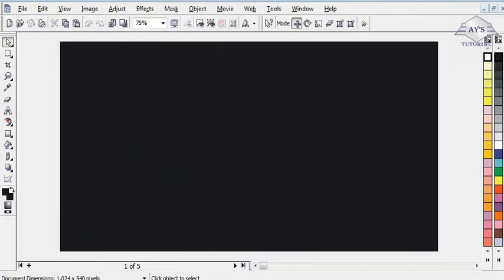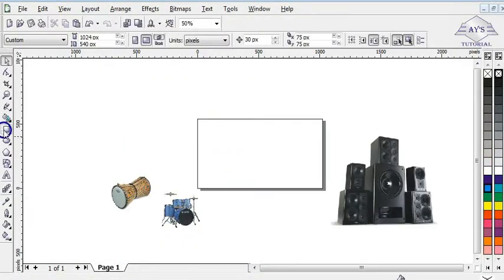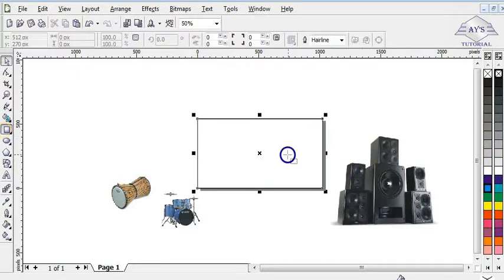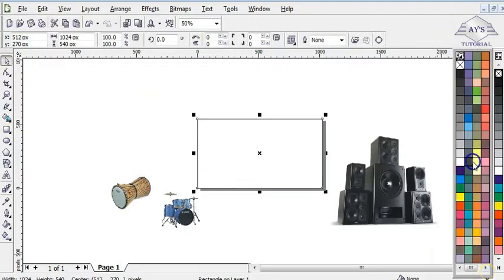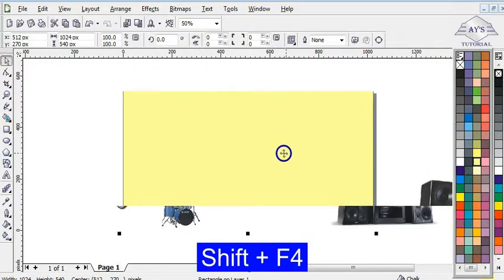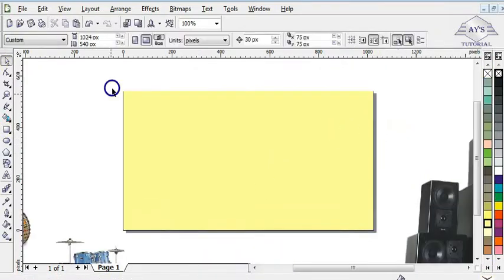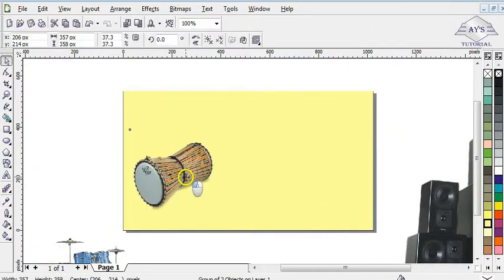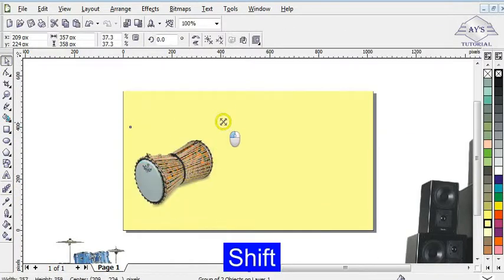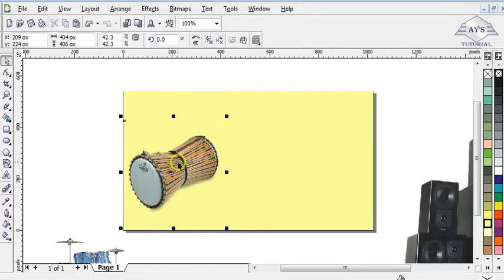So let us head back to CorelDRAW. I'm going to double click on the rectangle tool to add this shape right here. I'm going to right click to take off the outline, because I don't like working with outlines. Then give it any color of your choice, but I'm just going to give it this yellow color, just like this. First I'm going to use this talking drum as my first product here. Now I'm going to back clip this to this shape.